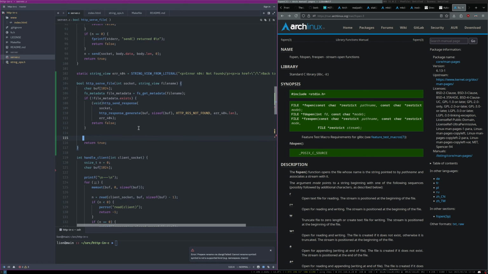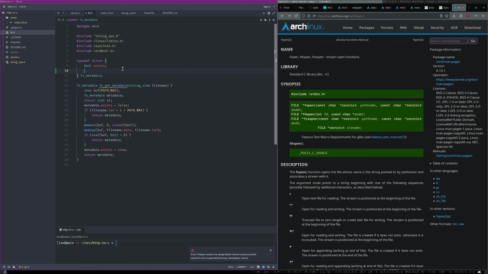So now that the file exists, let's actually do some more stuff in fs get metadata. I want the file size. And that's important because we do really want to figure out the size of the file without having to read the entire file. And this will make sense in a bit.